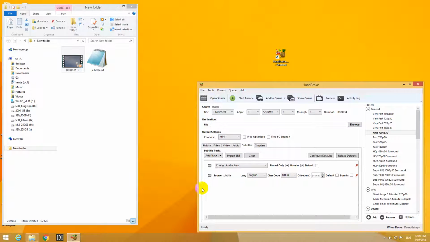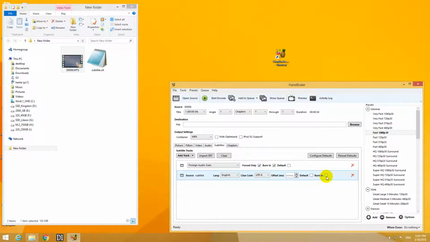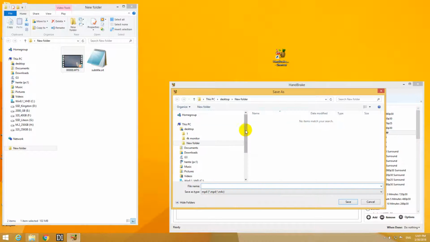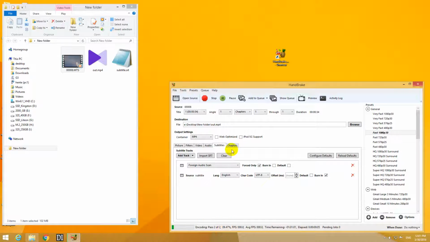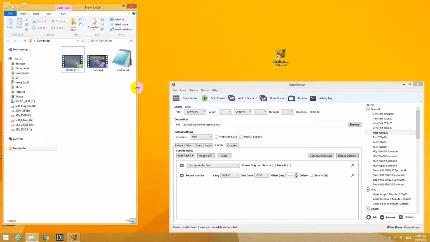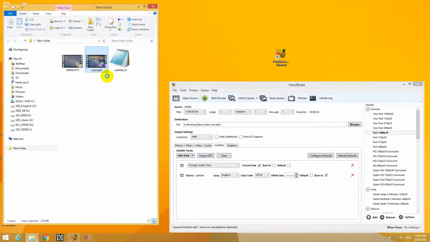Okay, and select this burn in option and choose a destination path where to save it. Let's call it out and save it and just click on the encode button and I will wait a few moments. I don't want to save the entire file, just stop it. Okay, and let's preview it.